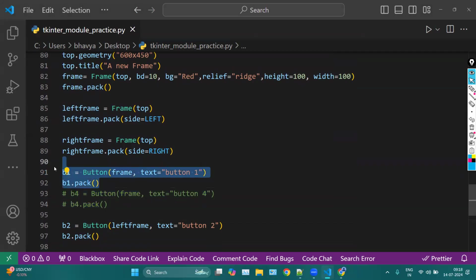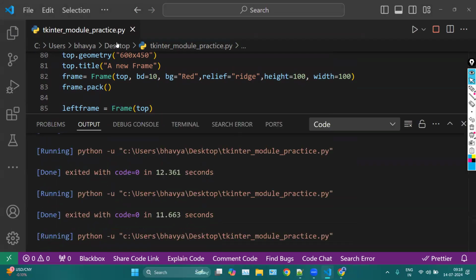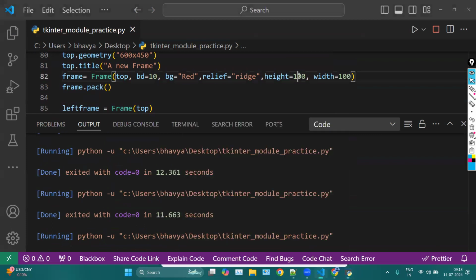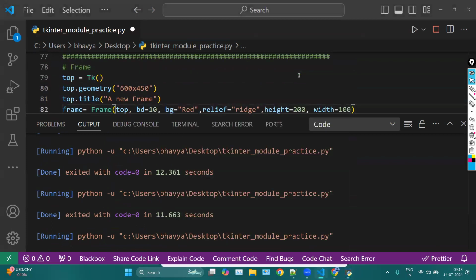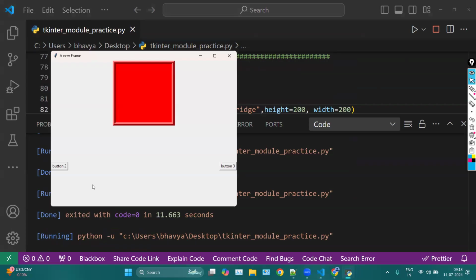But if I remove the buttons from here, the elements, then you will see the frame layer as it is. Okay. So this is my frame. Now I can increase the size to 200 height and 200 width. And I can run it. See, the frame has now increased. And background color is red. Is it clear? The frame?